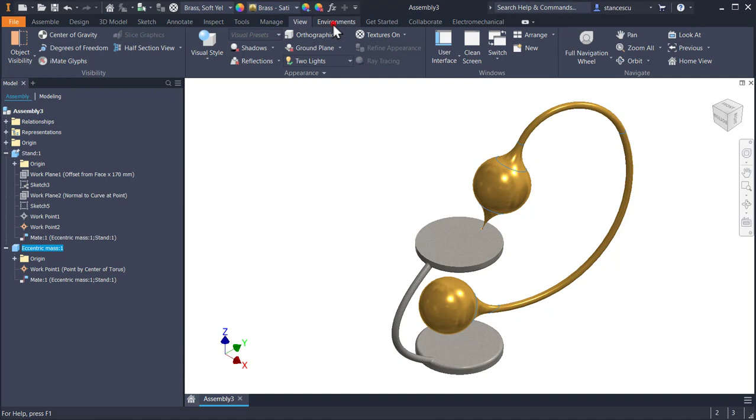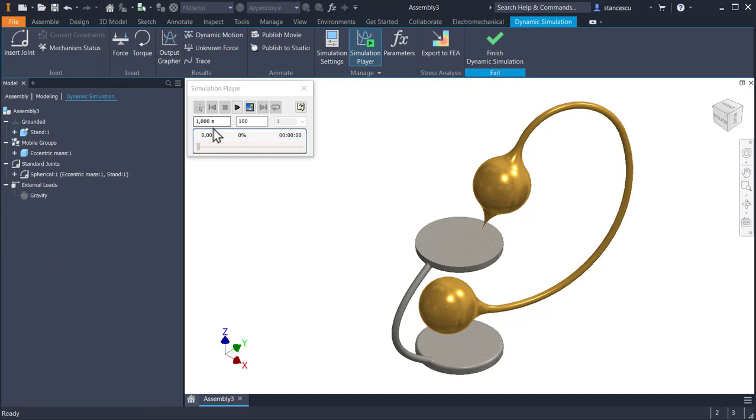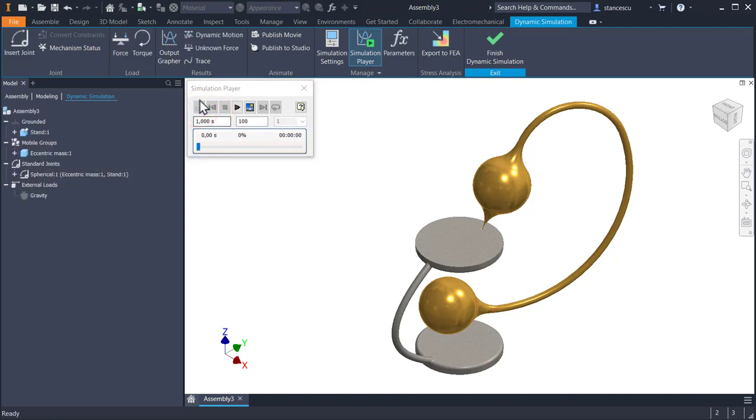Now we create the dynamic simulation. If I start now, look at 1 second here. If I start now, nothing happens because there are no forces or torques to move what? The mobile, the moving part, not the stand. The stand is grounded, as you can see, and there is a standard joint, spherical, between the two parts. This is automatically created because there was a mate between the 2 work points.